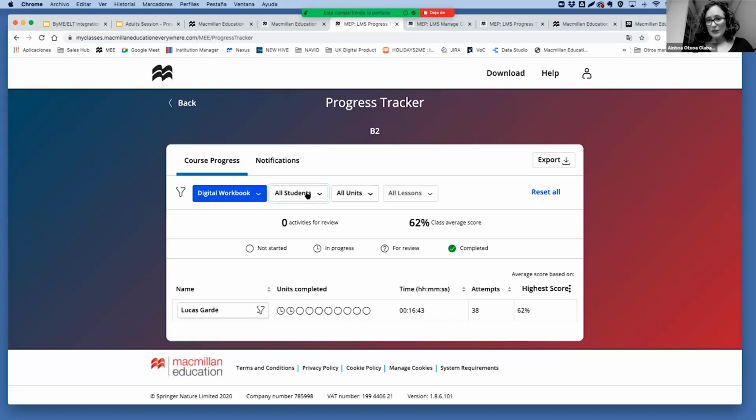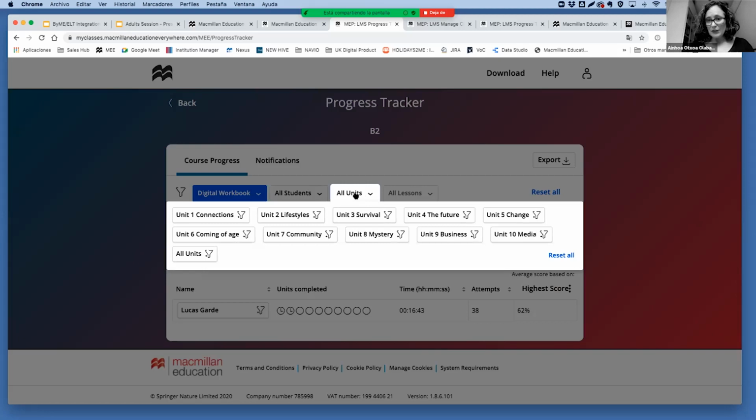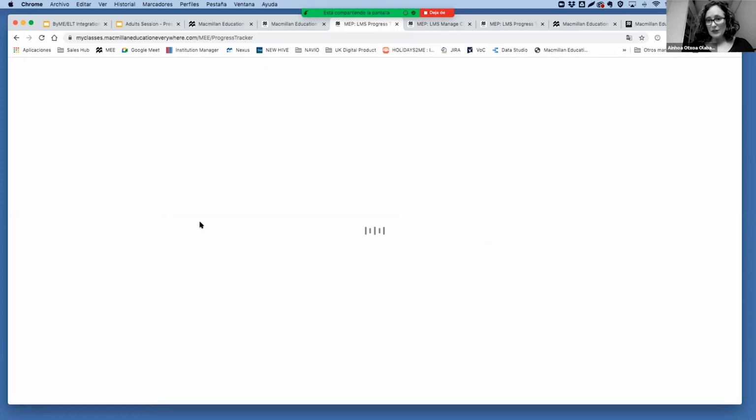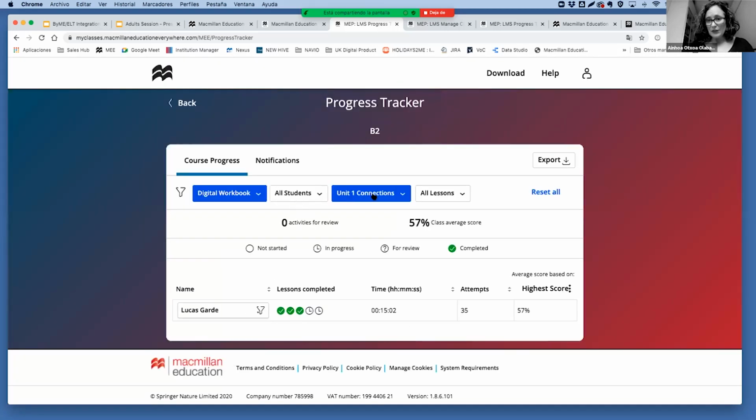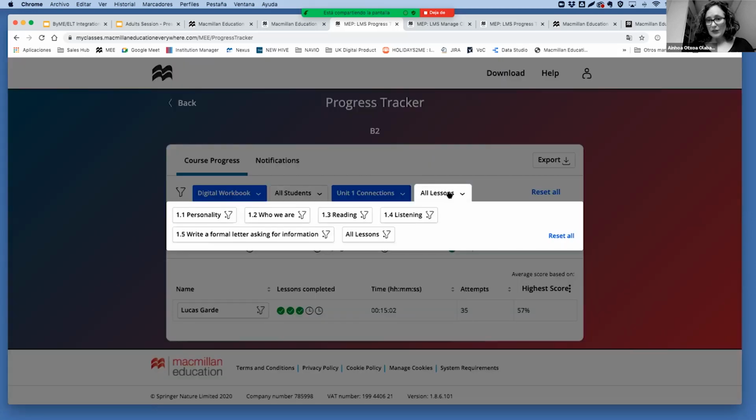Then you've also got more filters over there. For example, it says all units. You can choose to have all units or just one unit. I recommend that if you're working on unit 1, for example, you filter unit 1 so that you see the results of unit 1. Okay, so now we only have the results of unit 1. And on the right, it says all lessons, so depending on the lesson that you work in, you choose one or the other.